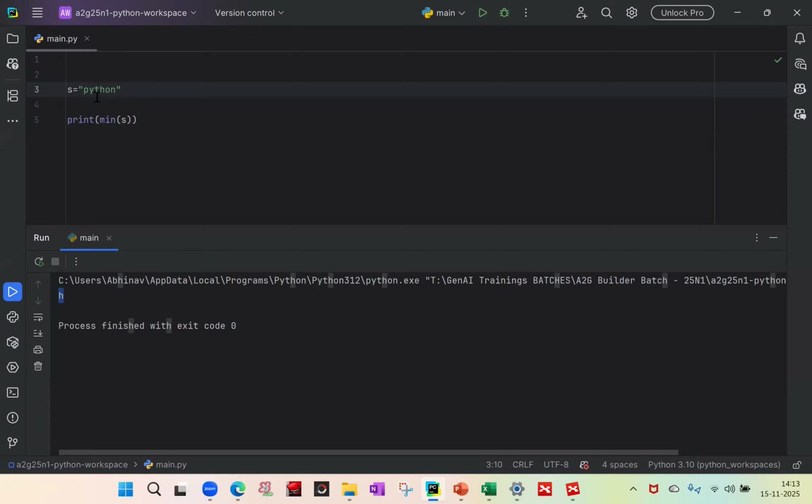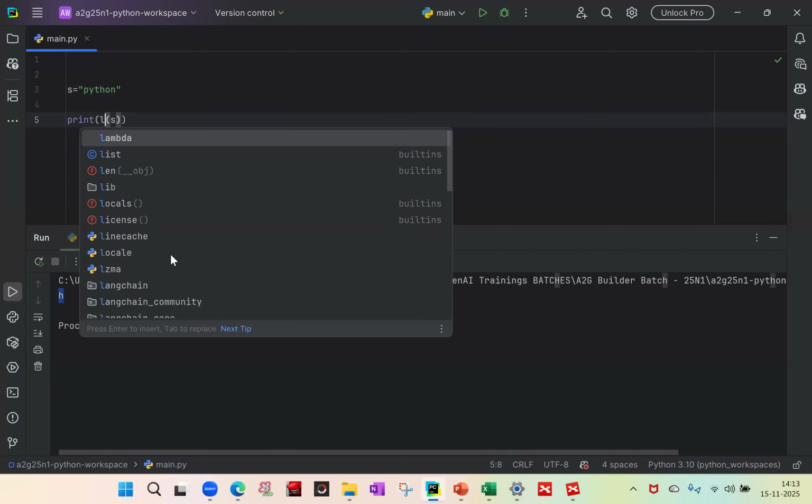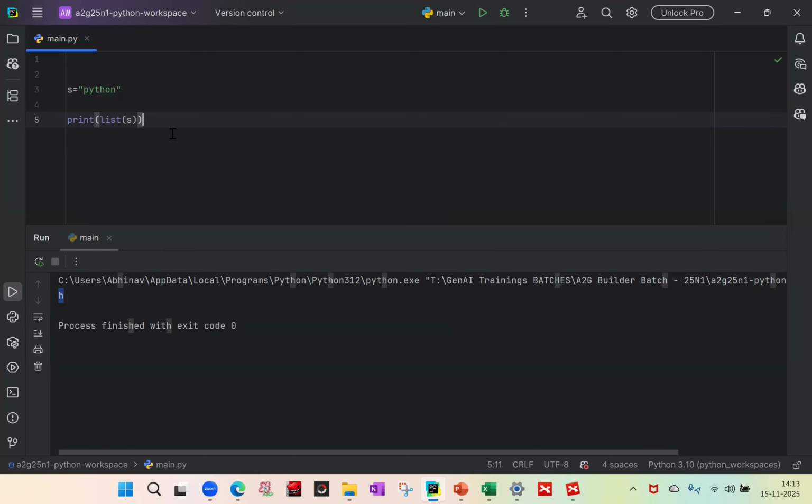Now we have one more function known as the list function, right? So list, what does it do? It will basically break this string into the respective characters, and it will return a list of those characters. So if I run this, it will return a list which contains the respective characters as its elements.